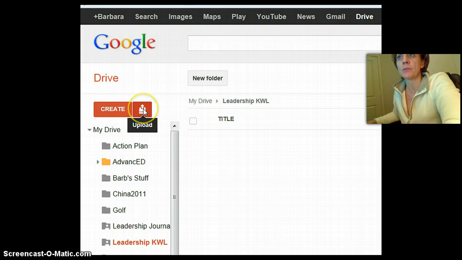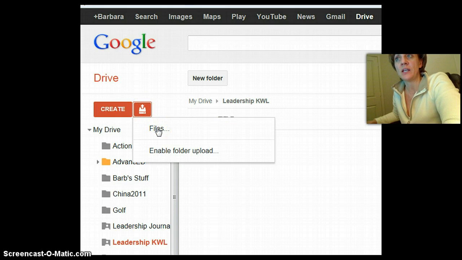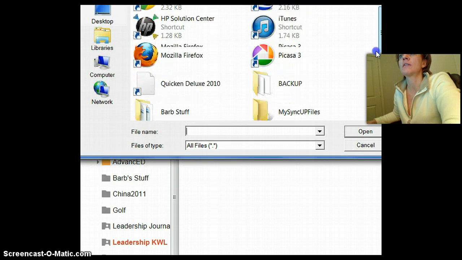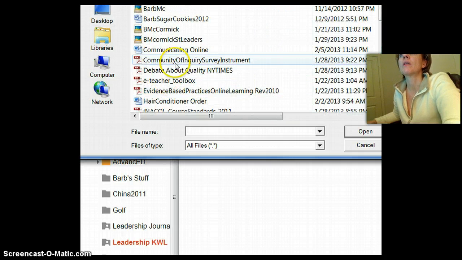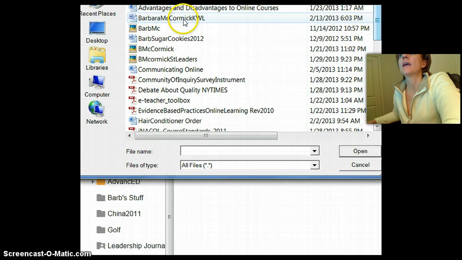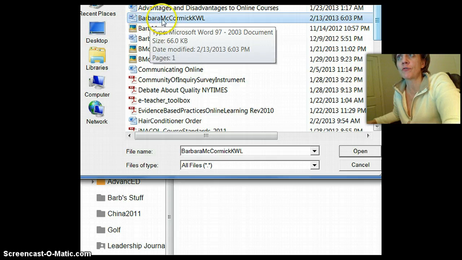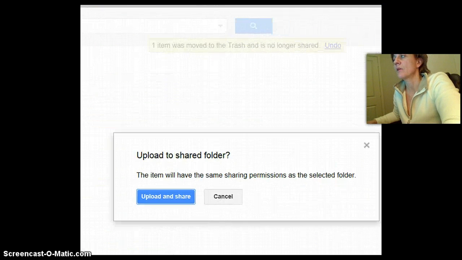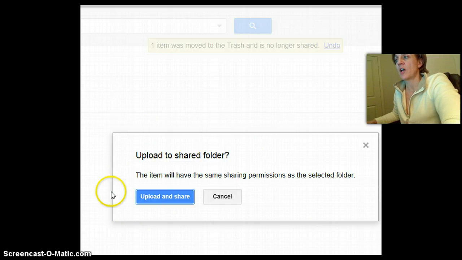So you'll hit the Upload icon, hit Files, then go out onto your computer, find your KWL file, make sure it starts with your first and last name and then KWL. You'll click Open. Notice you're going to get this symbol says Upload and Share because the file you put in this folder will be shared with everyone who has access to the folder, which happens to be all of our participants.